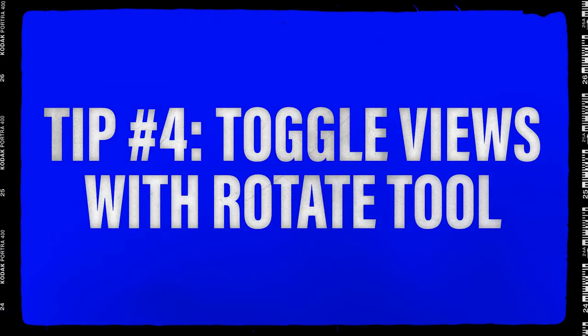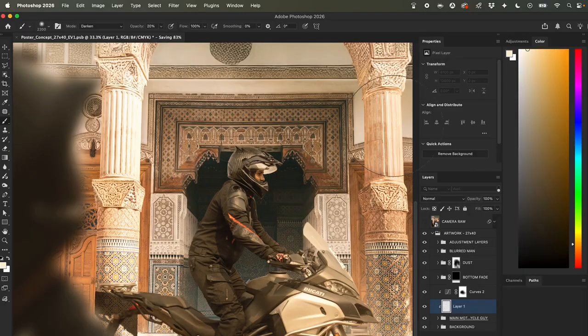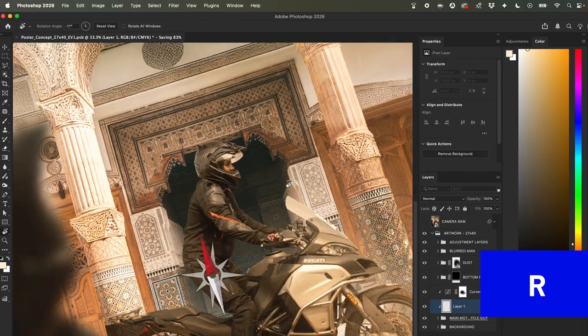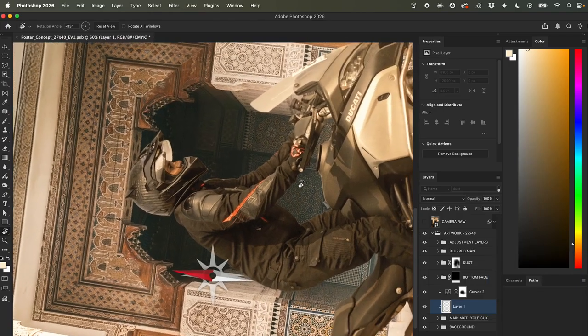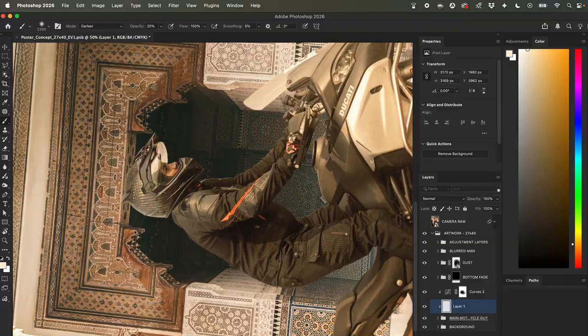Tip number 4 is all about toggling your views with the rotate tool. Now, if you're anything like me and you use a drawing tablet to do any retouching, compositing, or illustration work, you'll know that sometimes it can just feel a little bit uncomfortable when you're trying to draw or trace an image. So a quick way to get around this is to use the rotate tool. If you simply press the letter R on the keyboard, you'll be able to rotate the entire canvas any way you want so that it's more comfortable to actually trace, draw, or mask an object out in Photoshop.